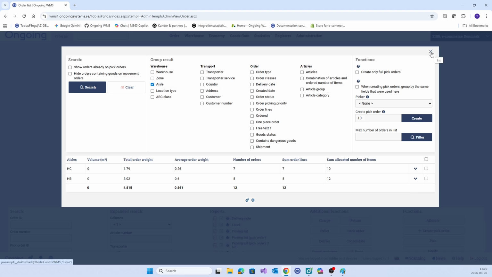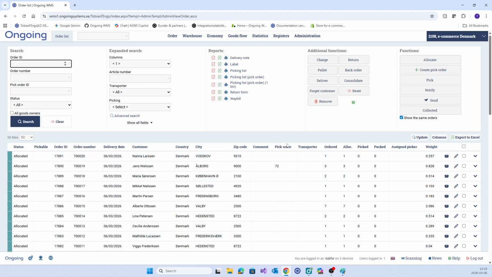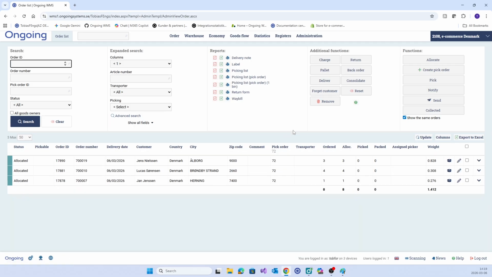So I click close here, but this is to show you that you can filter and group for multiple categories at the same time should you want to create your own customized pick orders. So we now have a pick order ID 72, and this is what we're going to execute in the scanning.